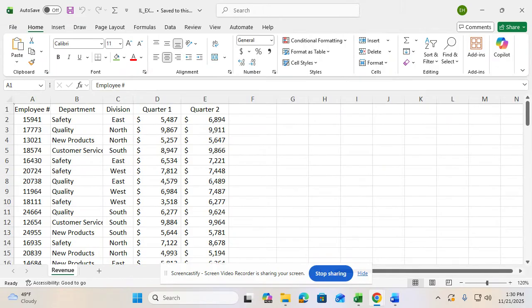analyzing the department's revenue. How much money has certain departments made in their grocery stores? The past 2 quarters of revenue are listed in the worksheet. You'll see those in columns D and E, and you will analyze this data using table features.